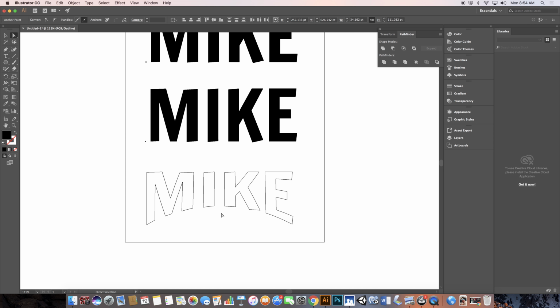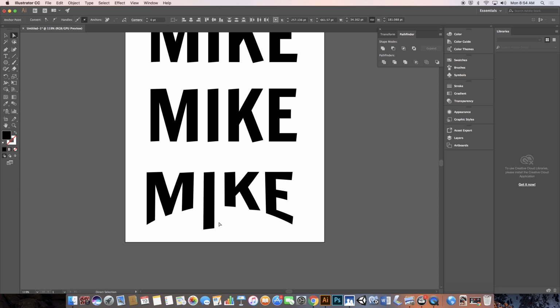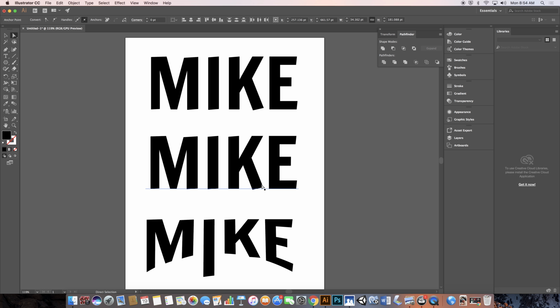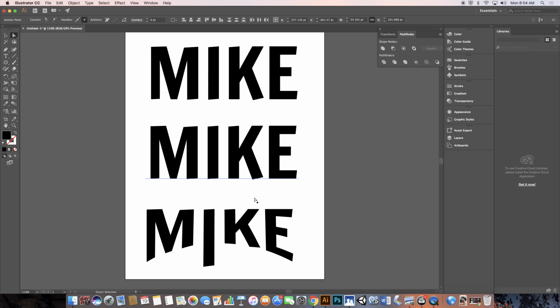If I needed to make, let's say, certain anchor points be in different positions, I have the ability to do that. All right, so that's the Envelop Distort tool, and what you're going to do is use that in an iterative process to create a logo.